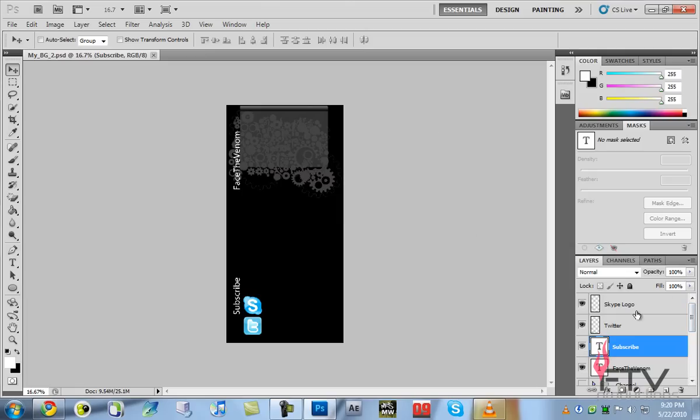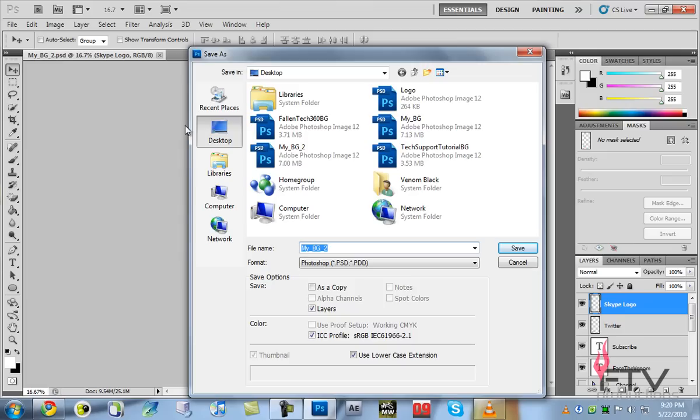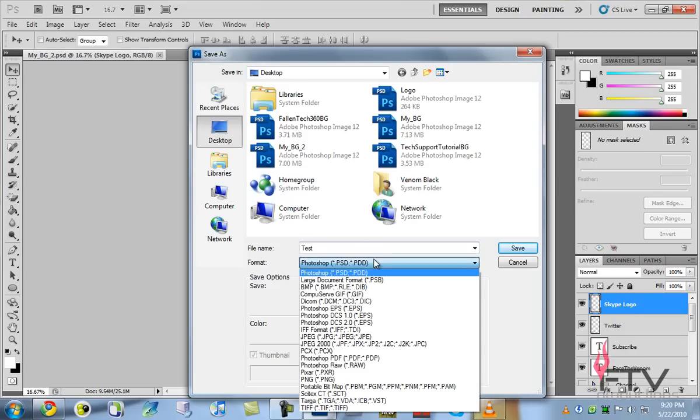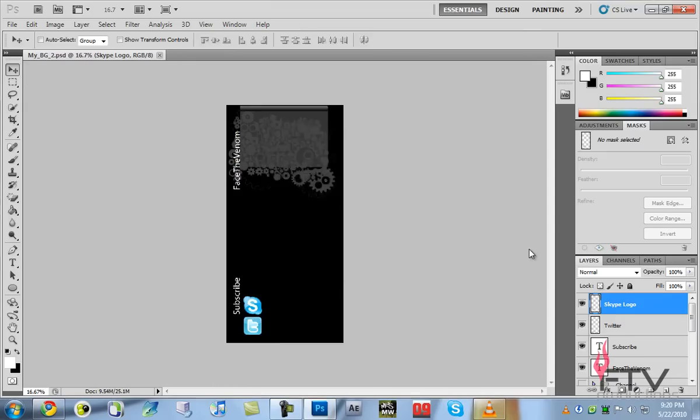Alright, so assuming that you have your Photoshop creation ready, you go to File and click on Save As. Navigate to whichever location you want. I'm going to go to the desktop and save it as Test. Now the important part is you want to save it as a JPEG. This trick won't work on PNG or JPEG 2000 or any other format, not even BMP. It just works on JPEG. Once you select JPEG, you click Save.